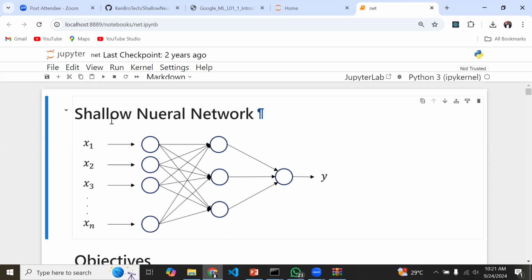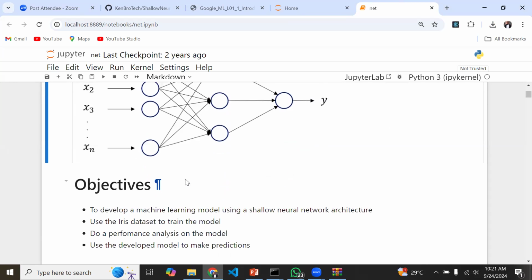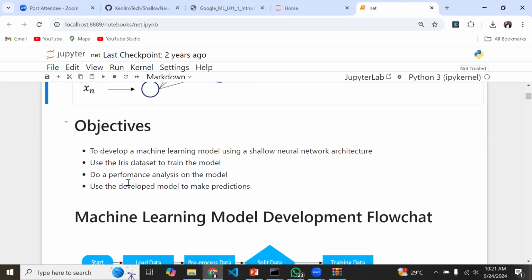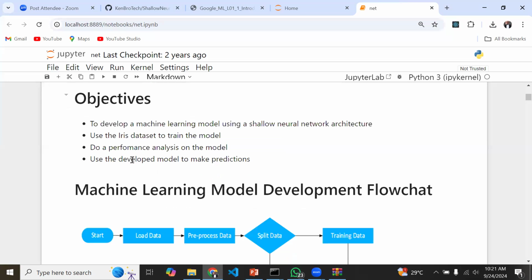So we are building a shallow neural network, and when we say something is shallow, of course it means it is not deep. We just have a very small hidden layer in there. So this is what we are going to do. Now, the objective is to develop a machine learning model using a shallow neural network architecture. We are going to use the iris dataset to train the model.